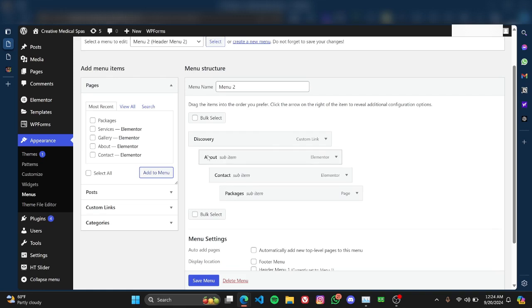If you want it to be like under discovery, you want it to drop down to about, but you want about to have its own drop down to contact, and you want contact to have its own drop down to packages, you can do that. But for the sake of this video, we're not gonna do all that because that's rarely done. But like I said, if you just so happen to need that to be done, it can be done.